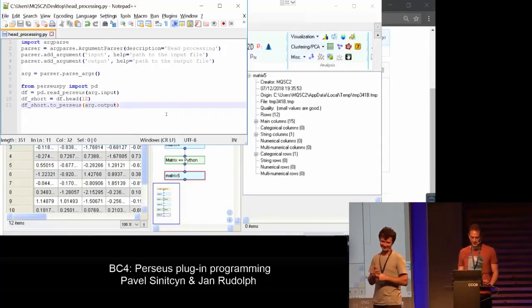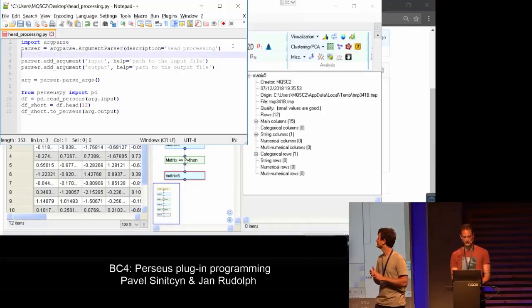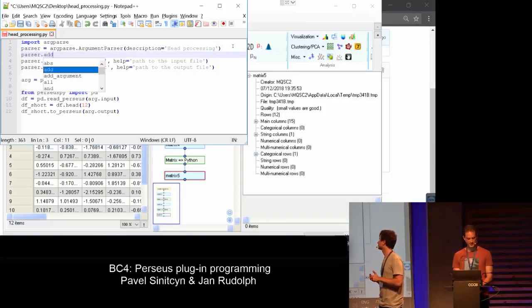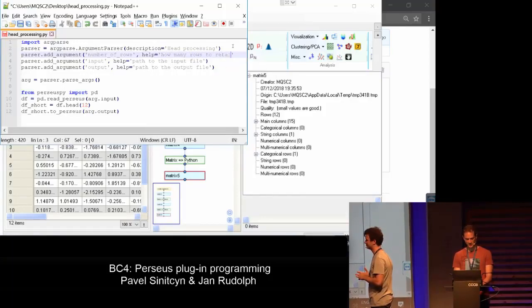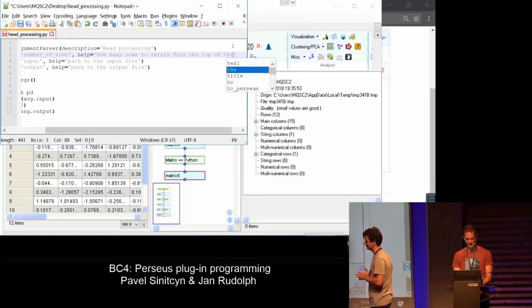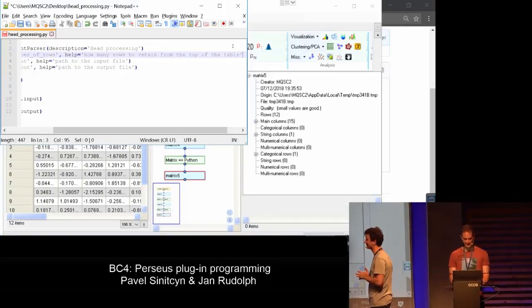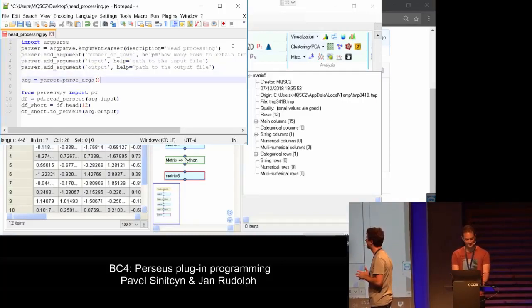So now let's add a parameter, which is super simple. The parameter for this is 12. Exactly. So what we have to do is say parser.add_argument. How do you name it? For example, number of rows, n rows. And the help will be, how many rows to retain from the top of the table. Programming is not for lazy people, right? That's why you learn touch typing. Okay.